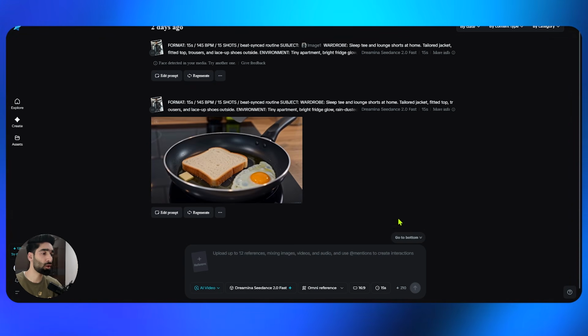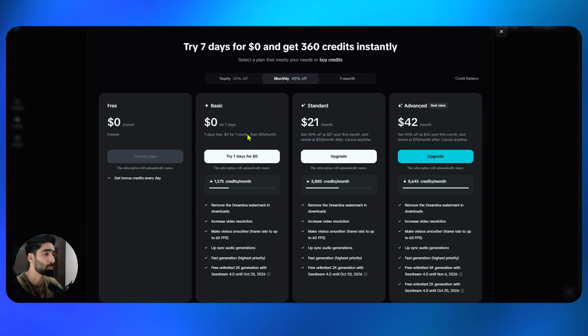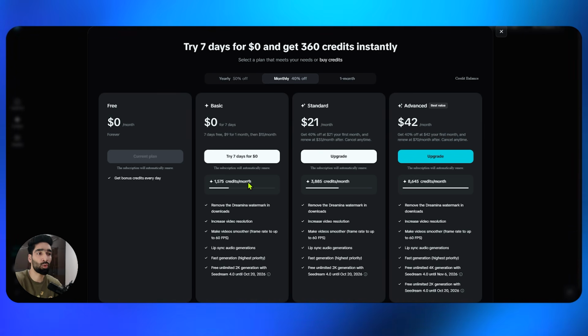So as of now, since we have got this as a free generation, the second generation if we make is going to be 210 credits for 15 seconds with Seedance 2.0 fast. But if you click here, it says try for $0. So if we click on it, it will take us to this page. As you can see here, it says try 7 days for $0, which means it is going to give us 1500 credits per month. So then we can use it for free. Right now when I click on it, it's going to take me to the payment page.